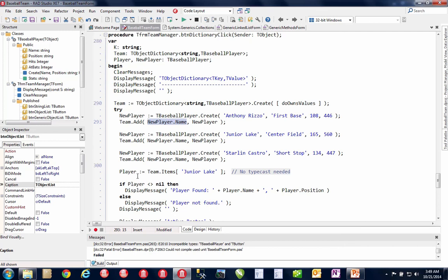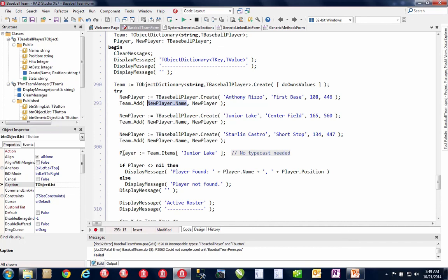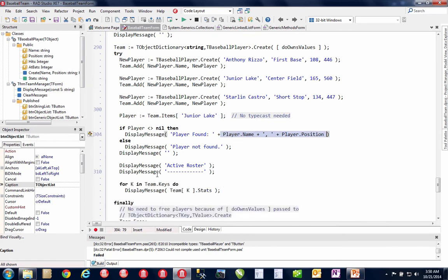Now this is really kind of cool. This is the equivalent to find the player. Well, the dictionary knows how to search on keys. So to find a particular player, we just reference team.items, passing it an index, but as a string, which is really cool that we can do this. So this will return back nil if the object is not found. If it is, then it's not nil, and we can reference it directly. No typecasting at all needed because we're only dealing with T baseball players. So we got rid of the whole find player function completely.